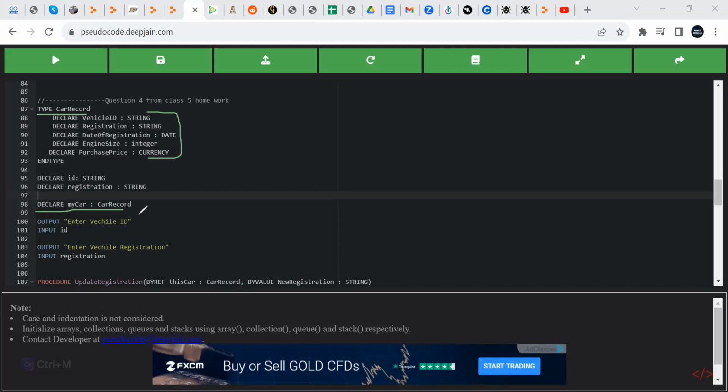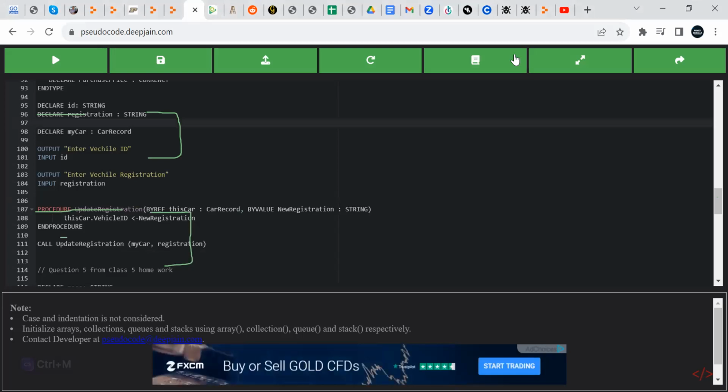What we wanted to get there, you have done properly. I think there is no issue in that. You already know how to do it. So you output a message and then you expect an input from the user. As you can see here, we have a vehicle ID, registration, date of registration, engine size, purchase price. I just make 2 examples here, and then the rest should be the same. So I output a message, I take an input, which is an ID.